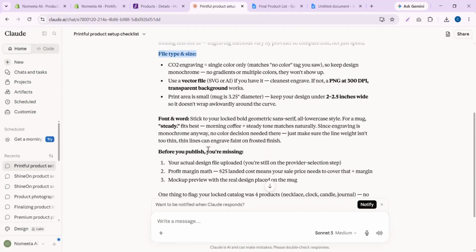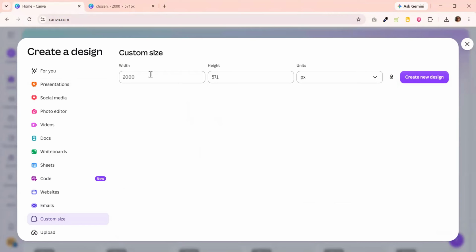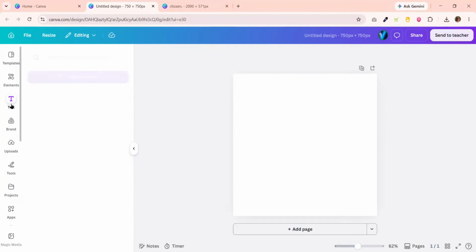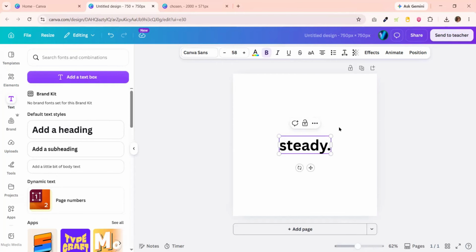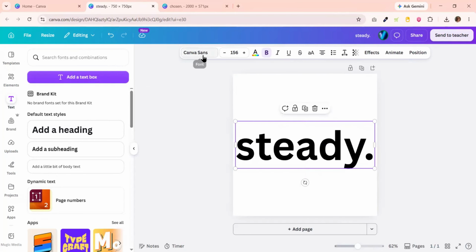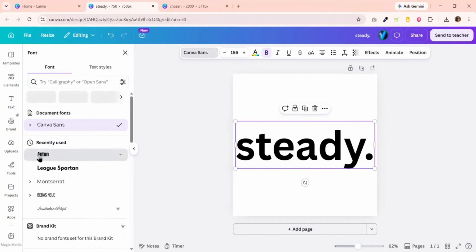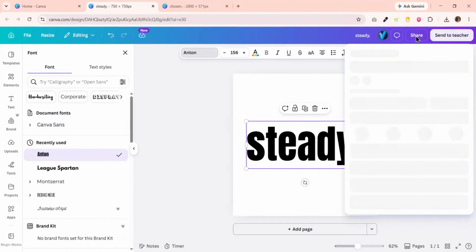So for the designing purpose, again, I just open Canva, select the size, type the word, select the font, and download.